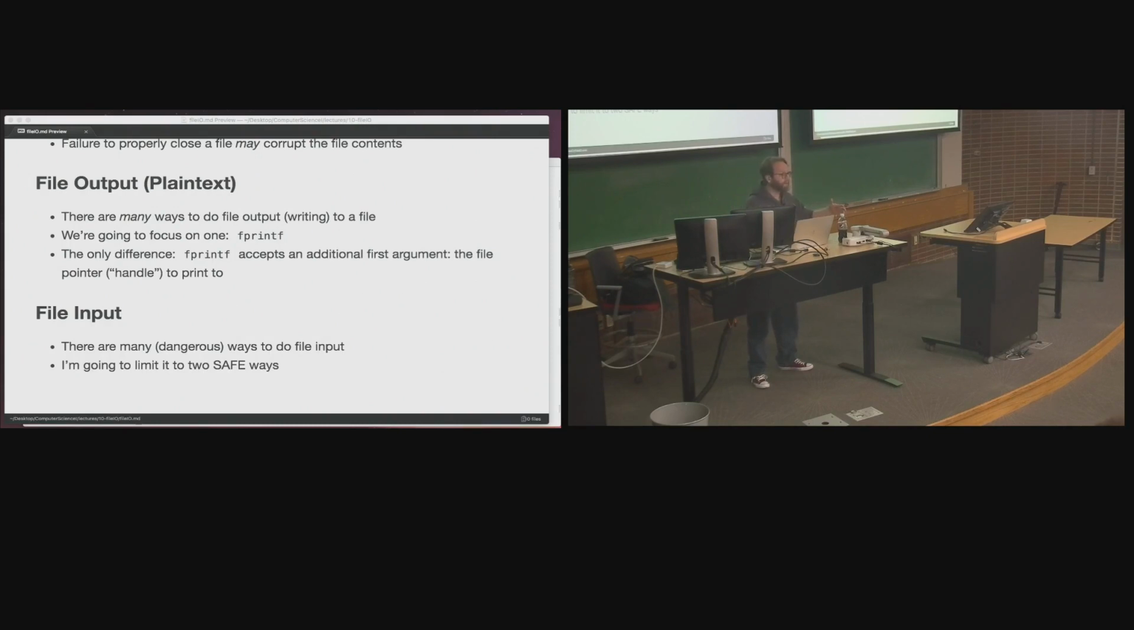The ways that are safe are the ways that automatically limit the amount of data that you read from a file at one given time. The two ways that I'm going to show you: first, you read character by character, one character at a time. There's no way to get that wrong. If you've got a char variable, you read one character into that char variable, that's all it can hold. There's no risk of overflowing that buffer because it's not even a buffer.